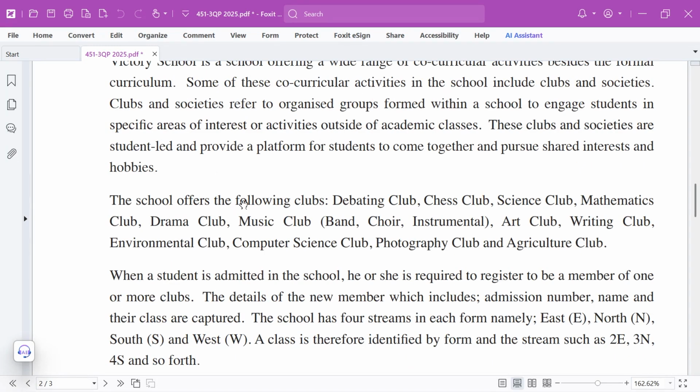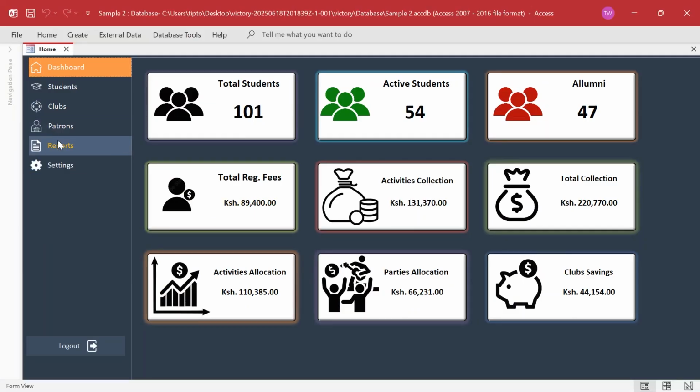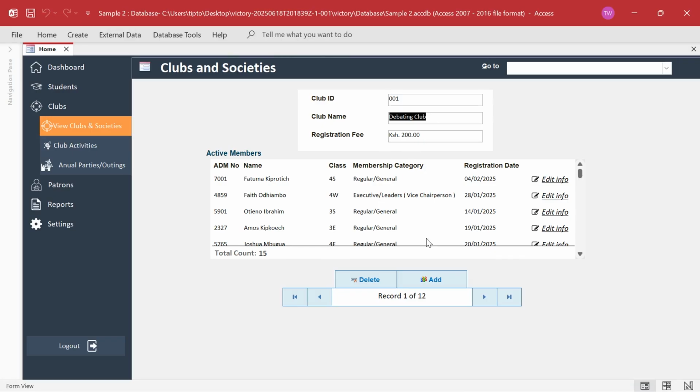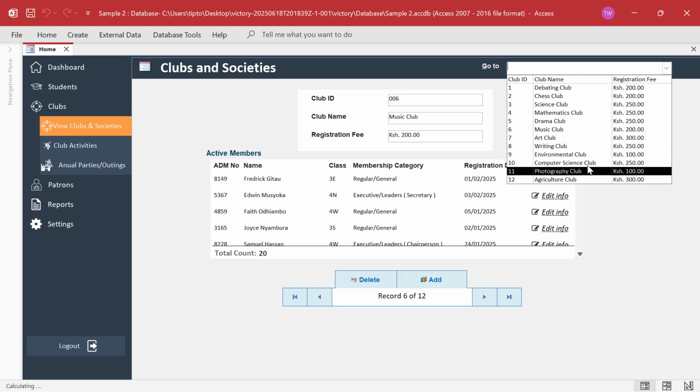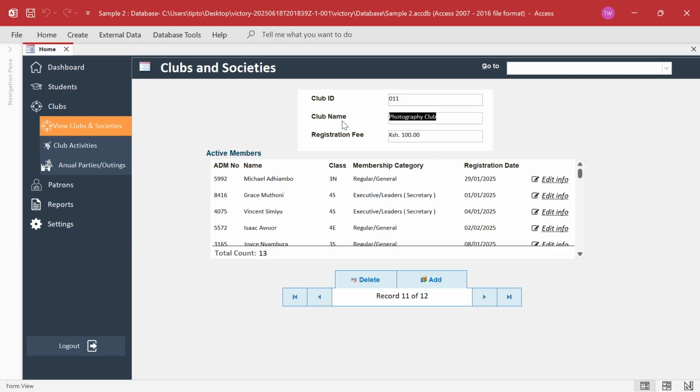So it says the school offers the following clubs: debating, chess, science, drama, music, and all that. So your database system should be able to contain records of the club system. So let's confirm if our database system contains that information. So there is clubs here, view clubs in society. I can see debating club, chess club, science, mathematics. All those here they are. So as you can see, everything is proficiently done, everything detailed.